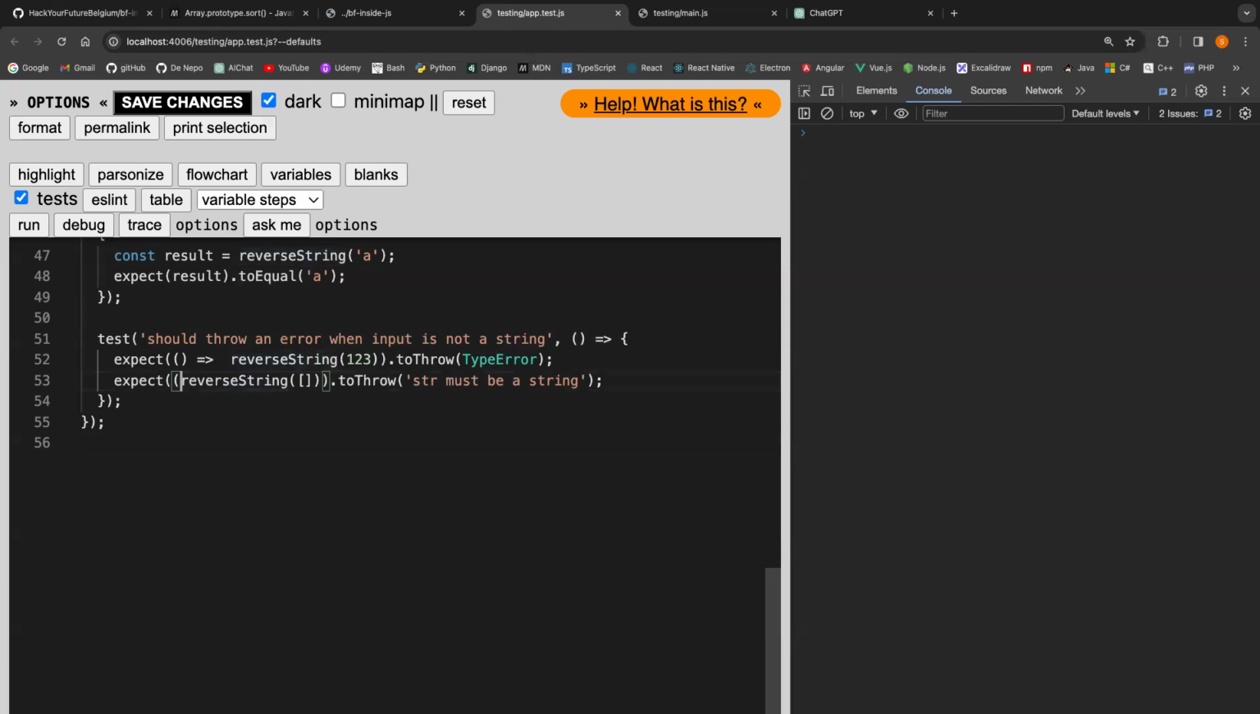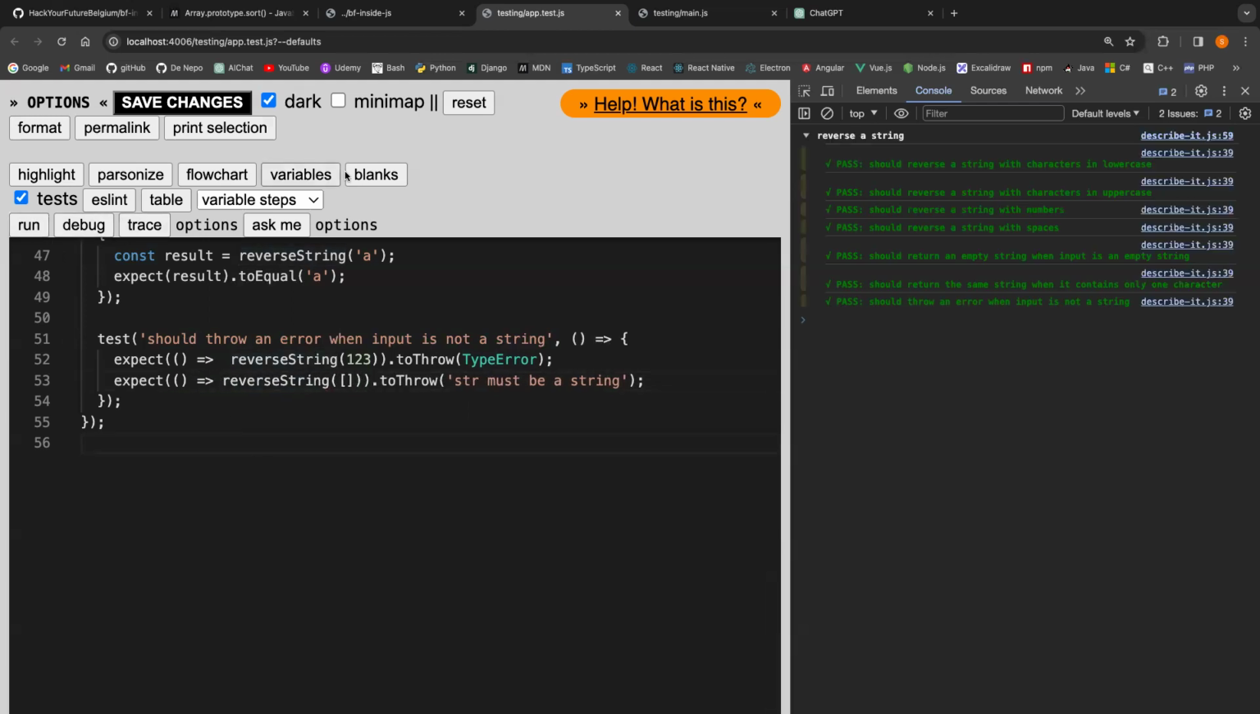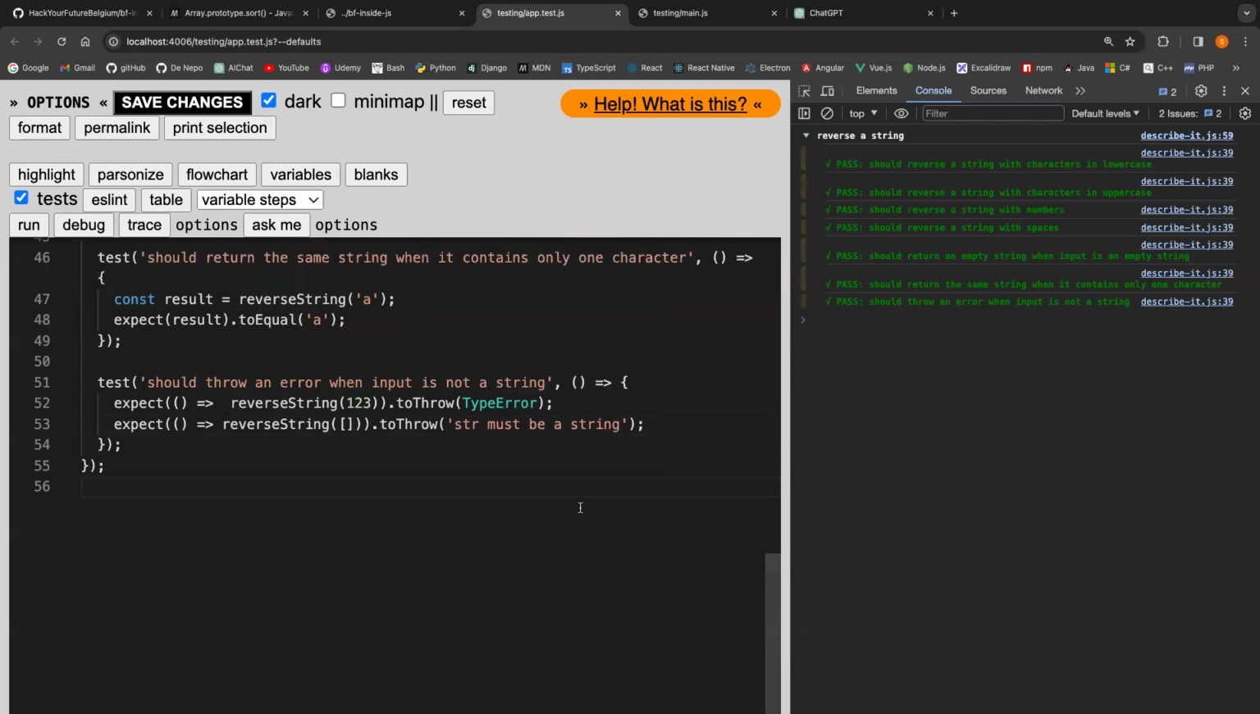So let's do it for this one as well. Now if I run, I will pass my test, as you can see. But why do we need two lines, 52 and 53? If we caught an error, for example, like type error, one is enough. Why do we need another one? Because we are testing two cases. Let me make it simpler.